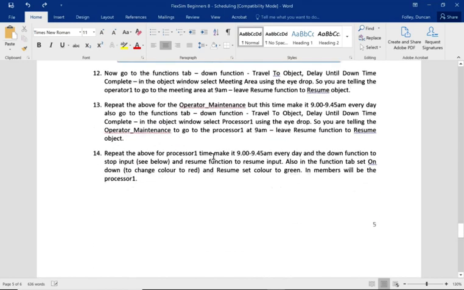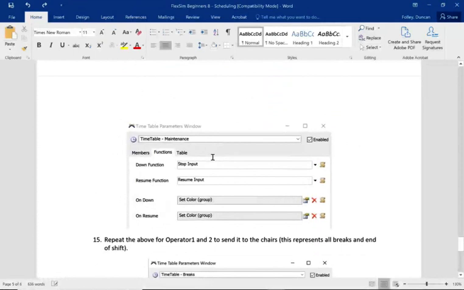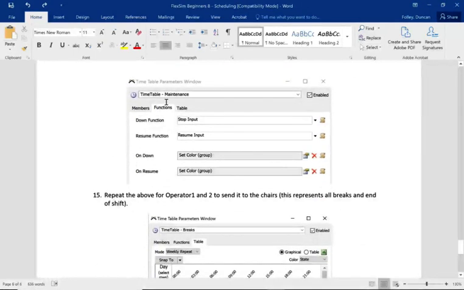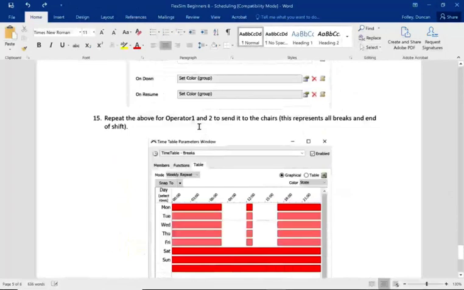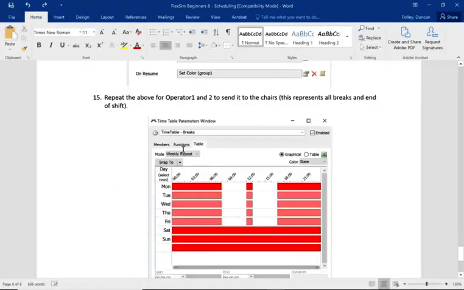And we do this several times. We've even got a timetable for the maintenance, and the member is actually processor one. On downtime we stop input ports. So at 9 o'clock, processor one will stop the input port. At 9:45, it will resume the input port. So we have a similar sort of timetable here as we would have for the processor.